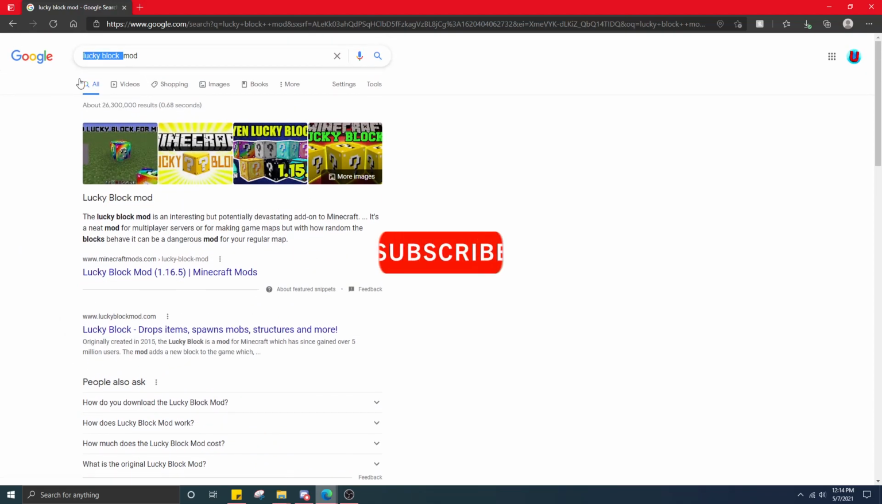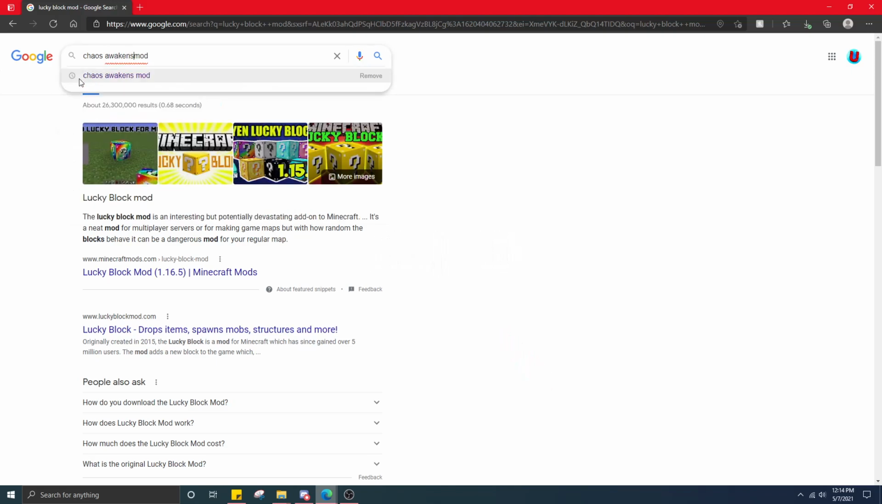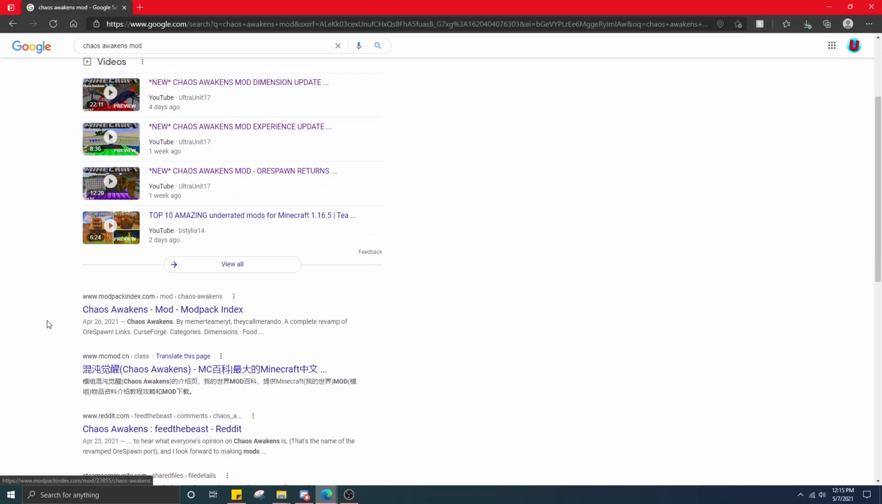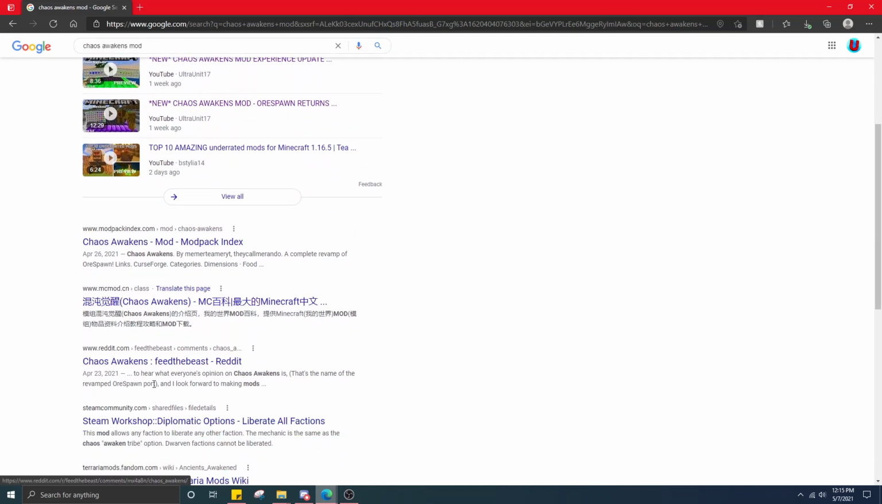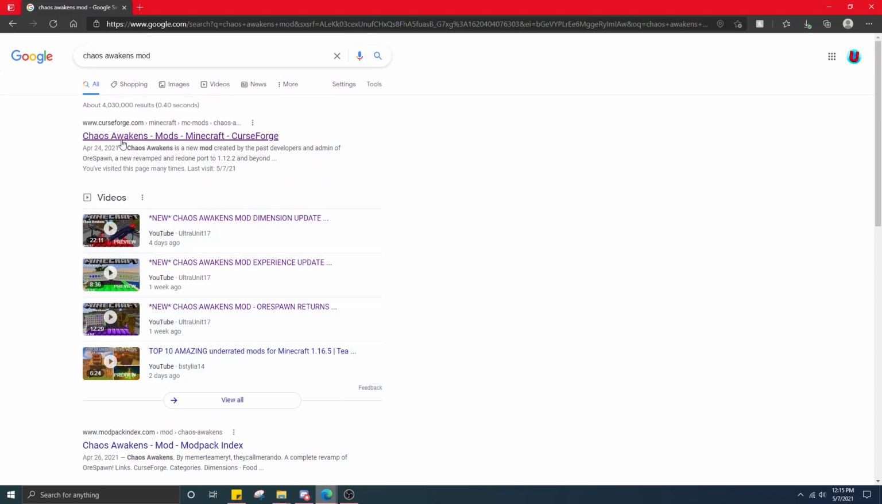So again, we're going to go back to Chaos Awakens. So now that we're here, one more piece of advice before you guys do anything: if you're afraid about viruses or whatever, just do CurseForge, like follow CurseForge's sites or the official sites. Don't do anything else, like whatever this mod pack index is, whatever Reddit is. Don't do any of those. Just go to CurseForge. Trust me.